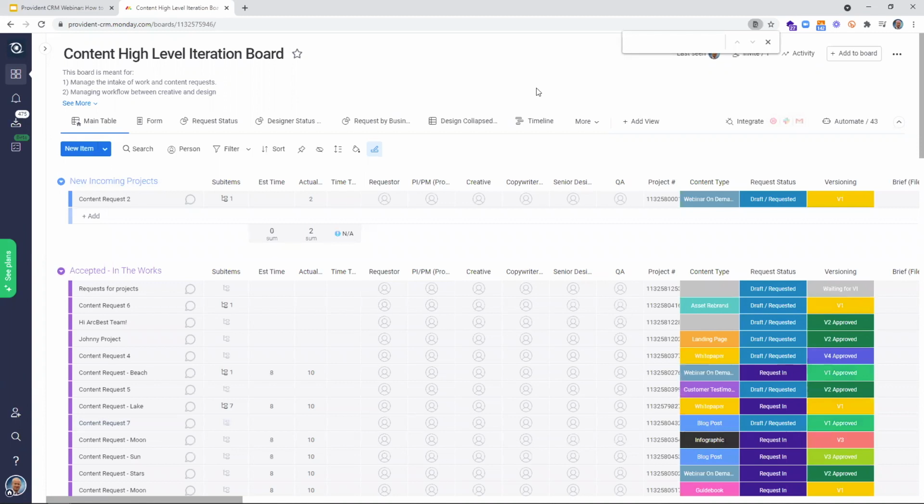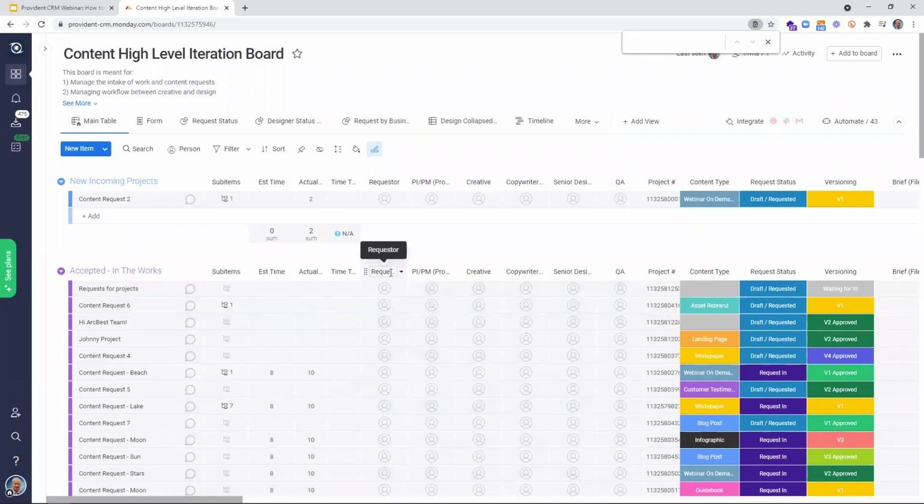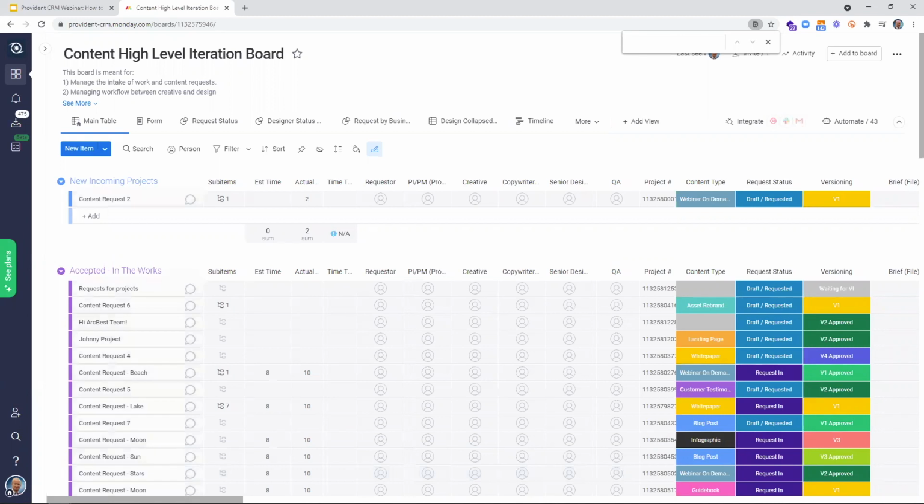So similar incoming requests, we're going to get content requests both internally and externally, and we need to capture information around those, and again, put dates, put people against them. So we can see, for example, we've got different people columns here. We've got the requester, we've got the project manager, we've got the creative, copywriter, designer, etc. So all the people that are related to creating that content, they've all got a role to play in this, and they can all be assigned against it. We've got then stages related to them.